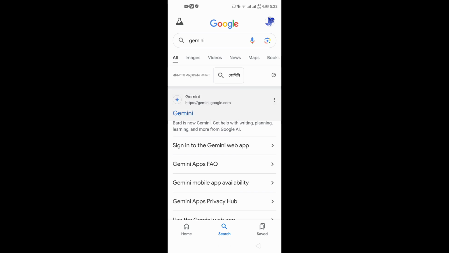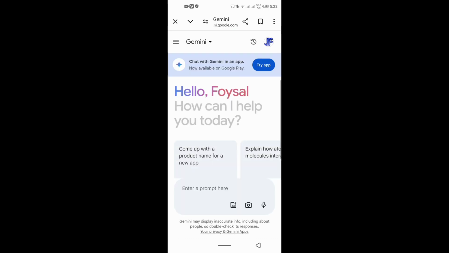First, enter the website that comes up. You can find an app from Play Store for Gemini. If you click on Try app, you can download this app.